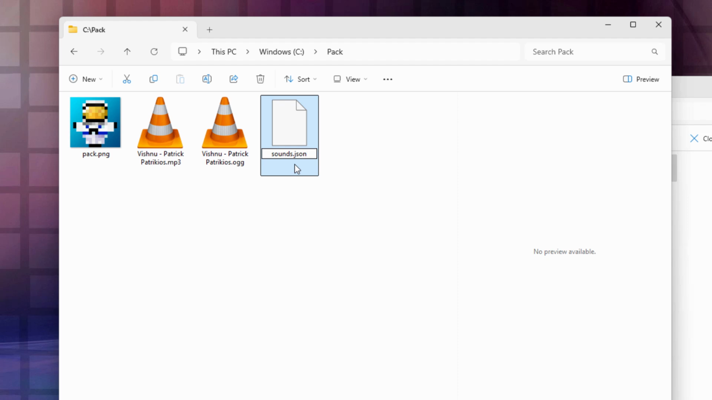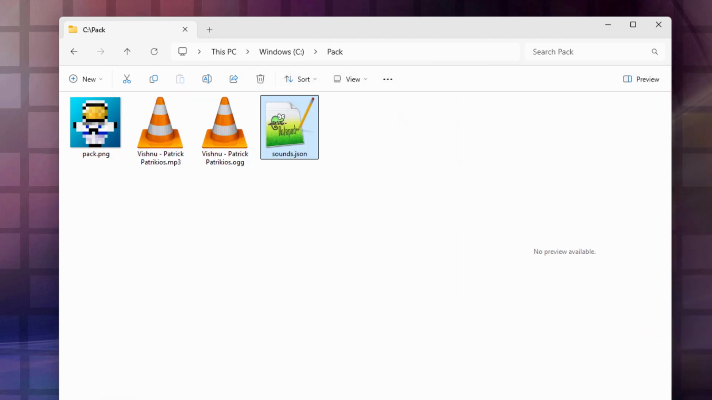Sounds.json is all lowercase. Hit the Enter key. And there we go. Okay, we can get rid of this. We're done with that. So here's the file that we need. We now need folders to put this into.